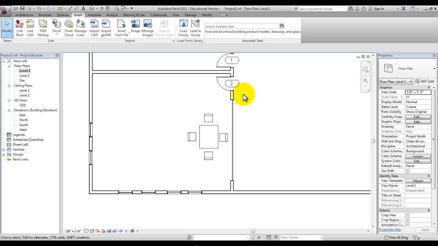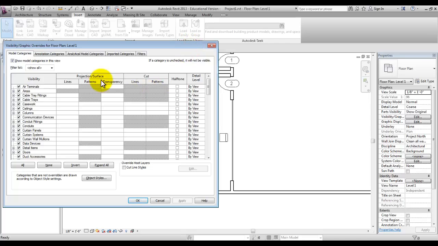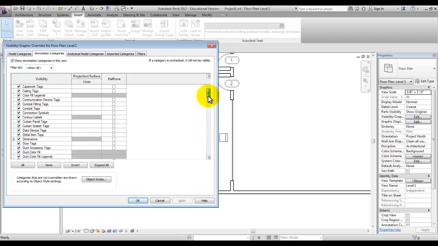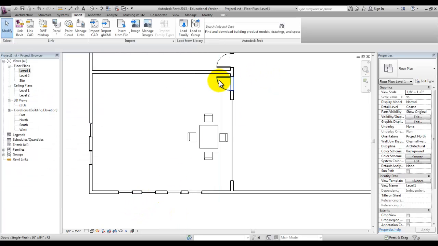Another option for turning on and off the display of objects is to type in VG and go to the Annotation category tab. You can scroll down and find Door Tag. Take the check mark out, pick OK, and you won't see that element because they're turned off.